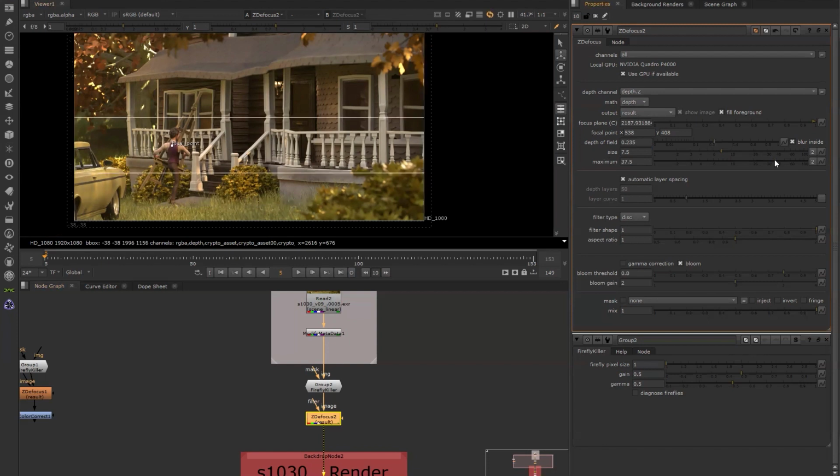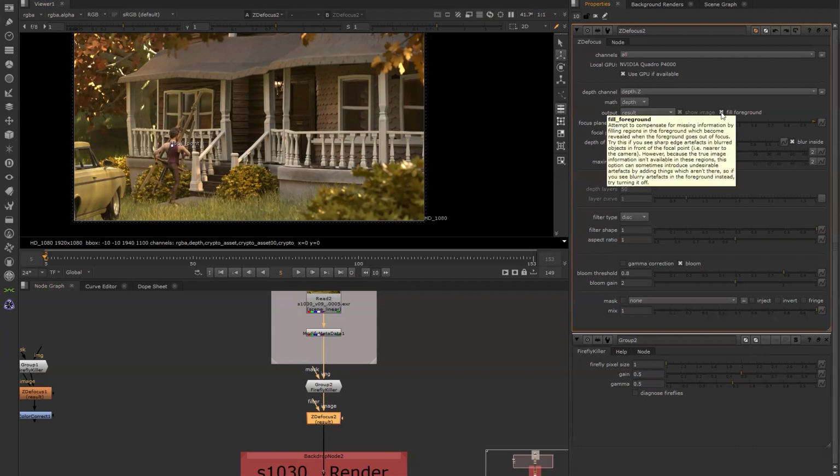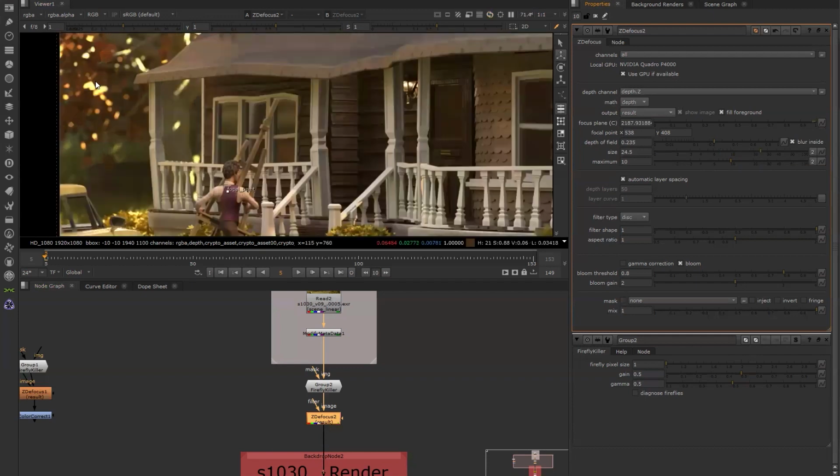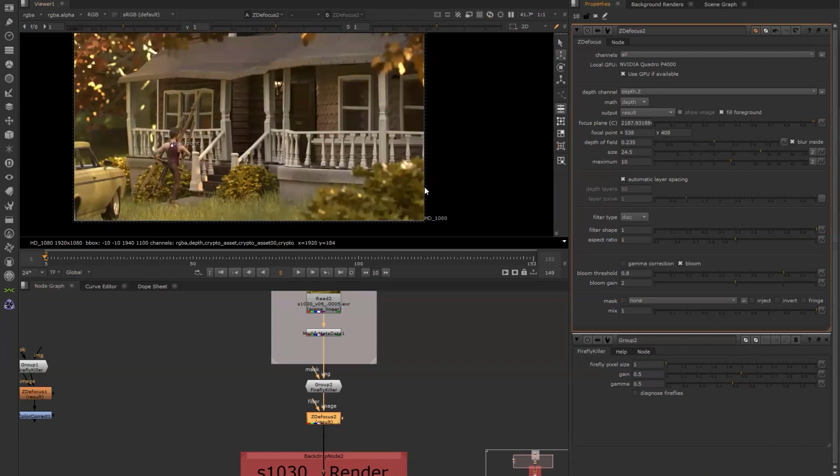Let me remember what this slider does. Can't quite remember. Doesn't look like it's doing anything, so let's just not touch it. Does it blur the background more? Ooh, that's kind of nice. It's a little bit much though.